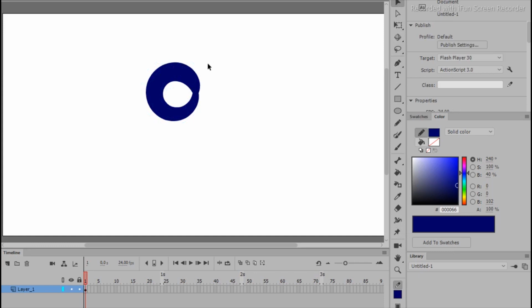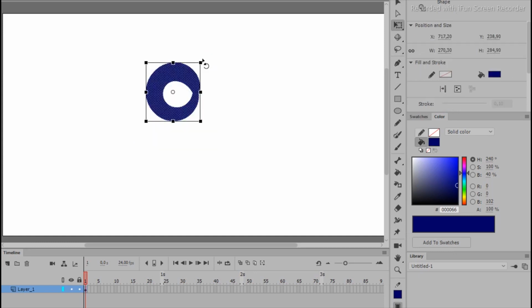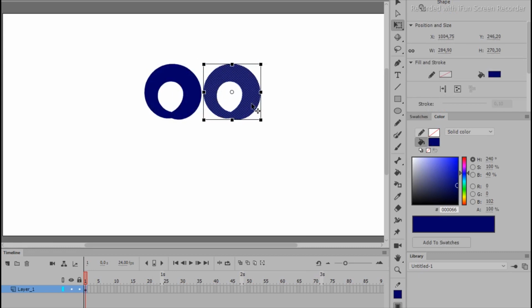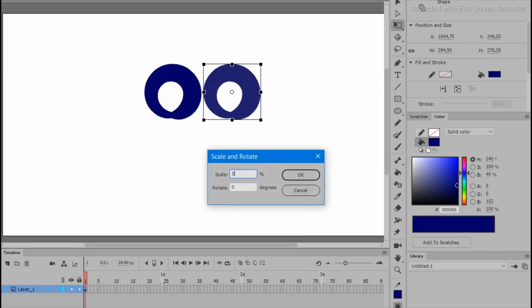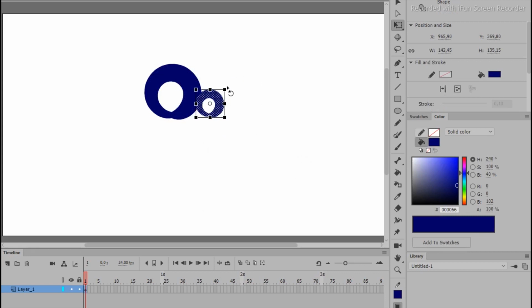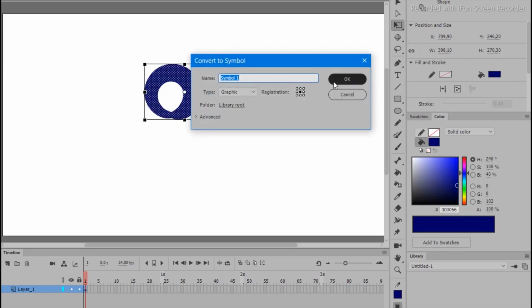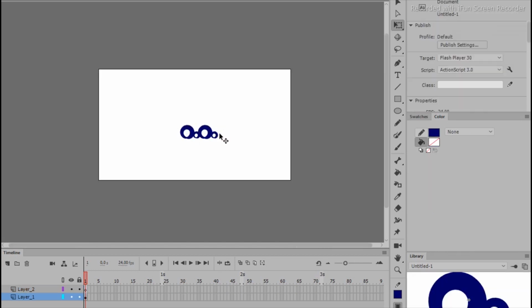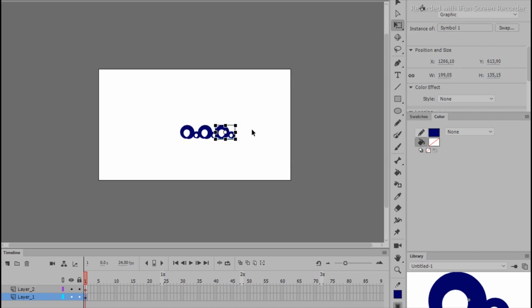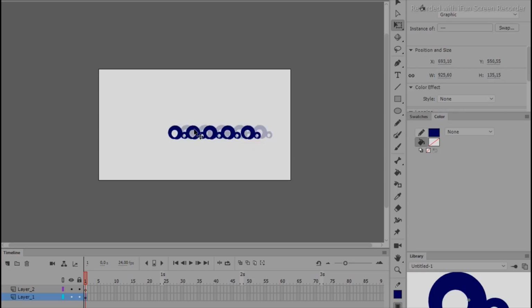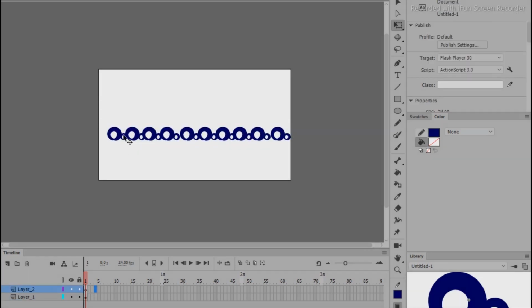I have a hotkey assigned to the action. It's not the default. If you are interested, I will record a video on how to assign a hotkey. Holding the Alt key, I drag the image and reduce it using the scale and rotate objects window. I convert the object to a symbol and hold down the Alt key and drag the object, creating duplicates.